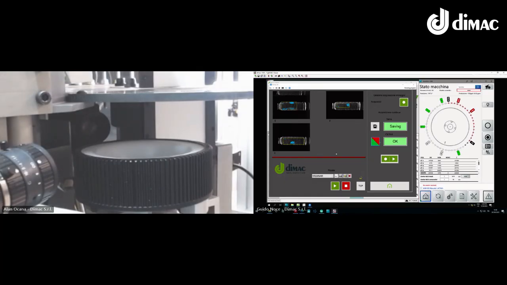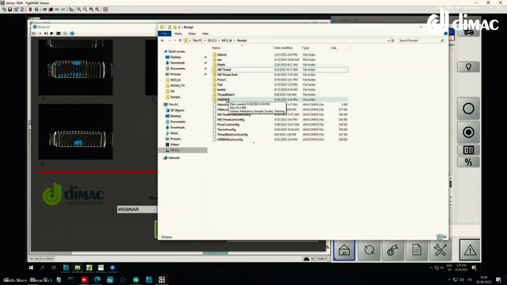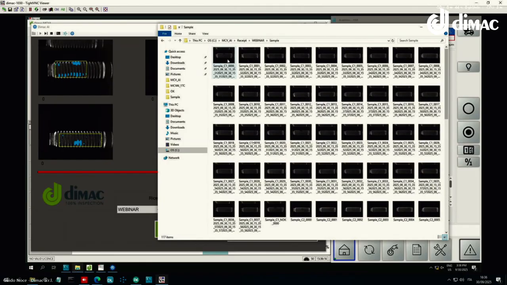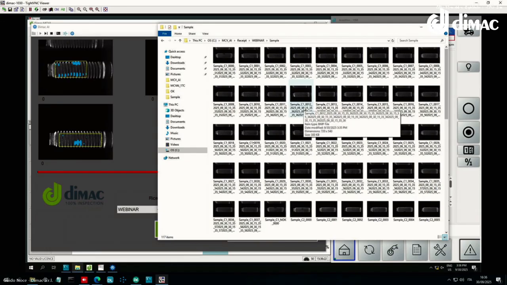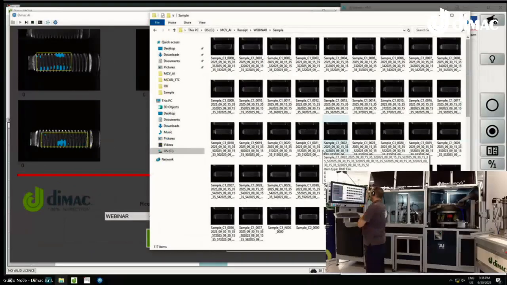Now we can see here, in the folder that we created, webinar. We go inside, we see sample, and we can find all the images that we saved. There is one for each camera, so 3 images for every part, 1 image for each camera. And then here, it's good if you divide them into 2 folders, okay and not okay parts. Otherwise, it is possible that this is done by a Dimac technician when we make the training.